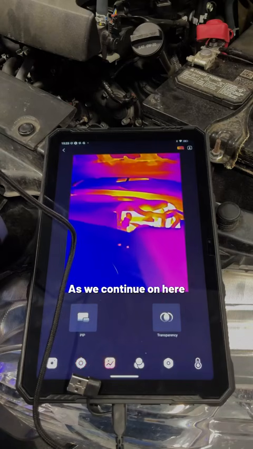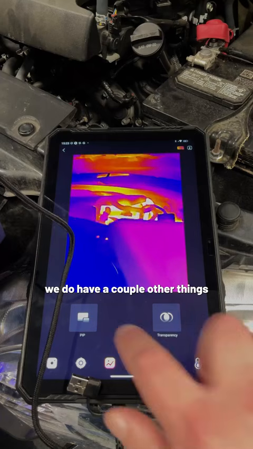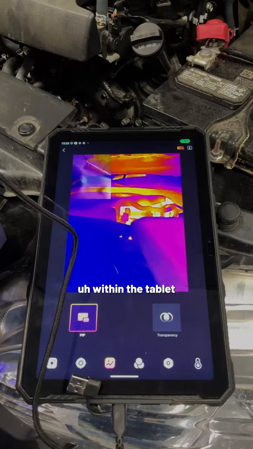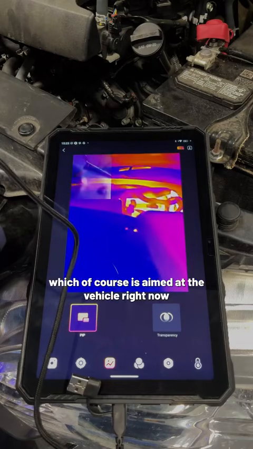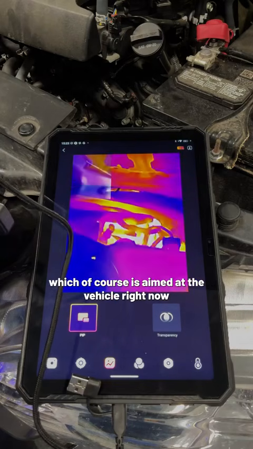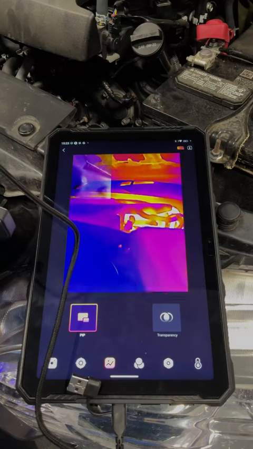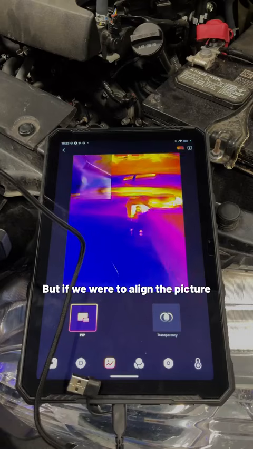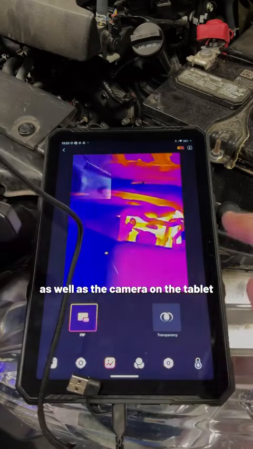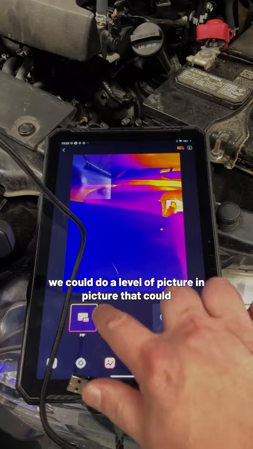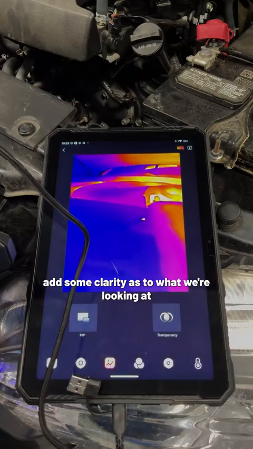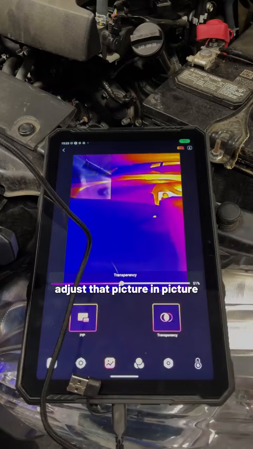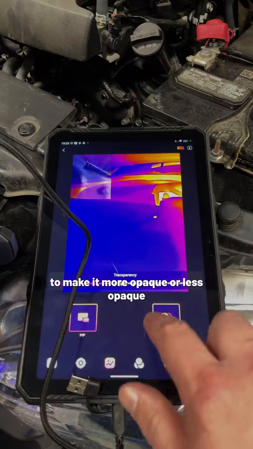Additionally, as we continue on here, we do have a couple other things. We have the picture-in-picture, which takes advantage of the actual camera itself within the tablet, which of course is aimed at the vehicle right now, basically aimed straight down. So we can't really overlay it right now, but if we were to align the picture with the thermal camera as well as the camera on the tablet, we could do a level of picture-in-picture that could add some clarity as to what we're looking at. Transparency just allows us to adjust that picture-in-picture to make it more opaque or less opaque.